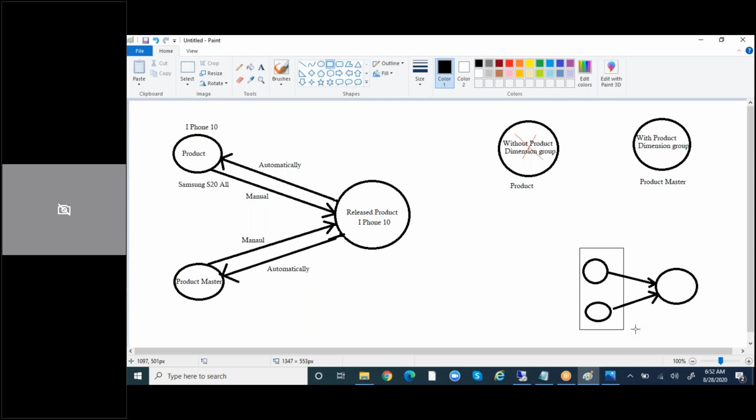One more query. Suppose I only want product master and I want this dimension group option to be enabled and disabled as per my requirement. No, it is not at all possible. If you want a product dimension group, you need to create a product master. If you want to change from product master to product, or product to product master, it is not possible. You need to close this item and open a new item. It will be frozen, so you cannot change between both.